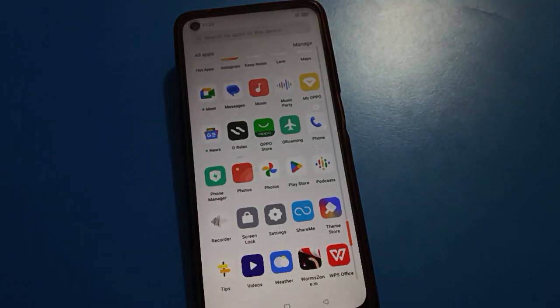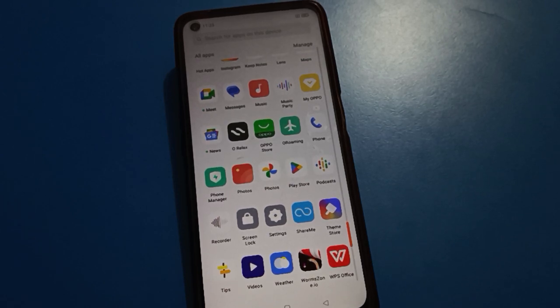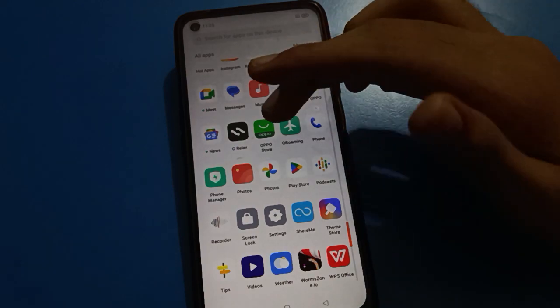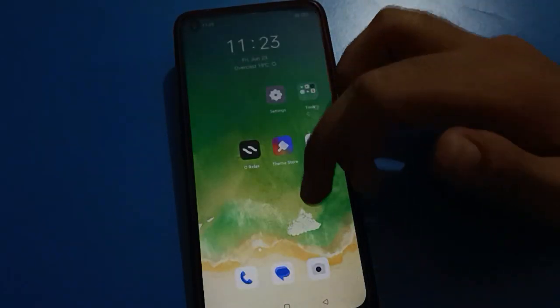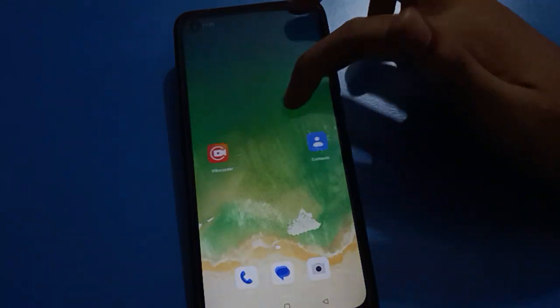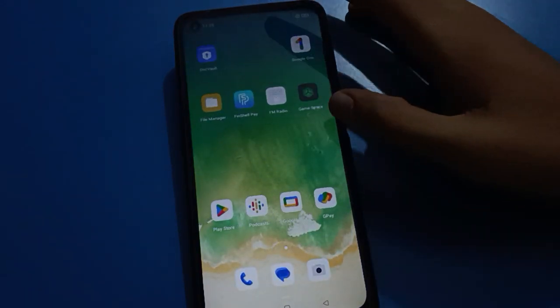Today, friends, I am going to show you Oppo mobile settings, and today's video title is how to turn on Oppo mobile privacy password. Friends, if you want to turn on Oppo mobile privacy password, you want to use the Oppo mobile privacy password setting. So friends, now let's see how to use the Oppo mobile privacy password setting one by one, step by step.